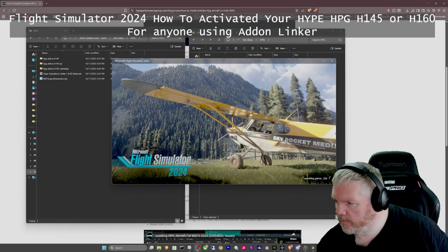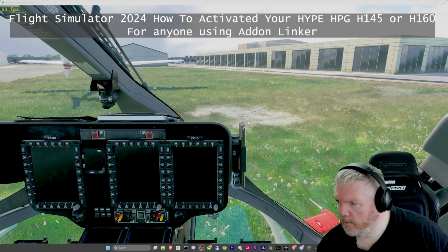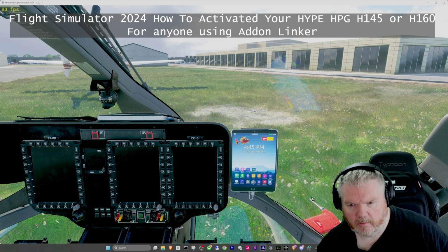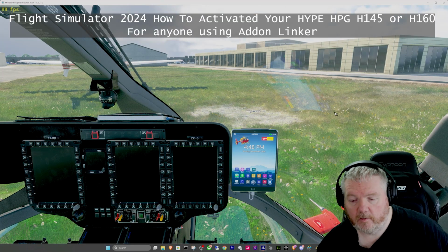We'll start the sim up. I'll pause it here and we'll get back into the helicopter. So with the magic of editing, here we are back in the sim, in the helicopter, in the same position. Last time we did this, we got that error message. Click on the little iPad, and there you go. It's activated and working. Hopefully that's helped anybody out there.